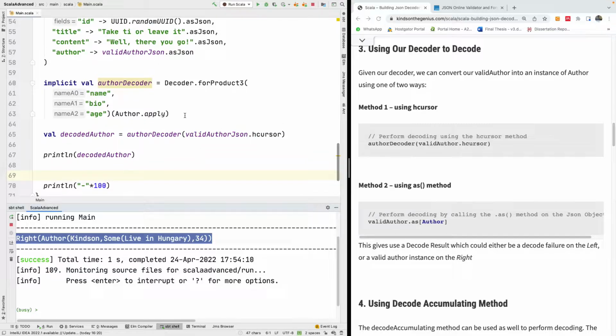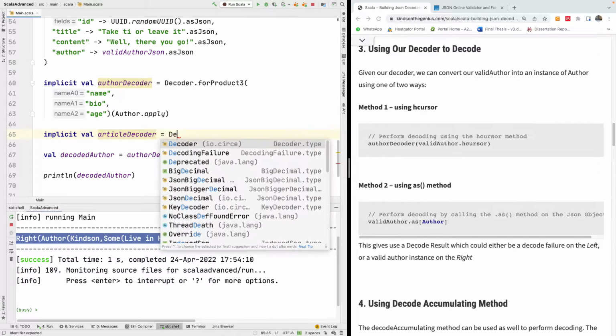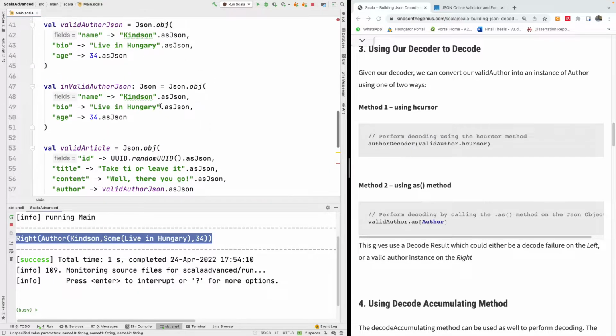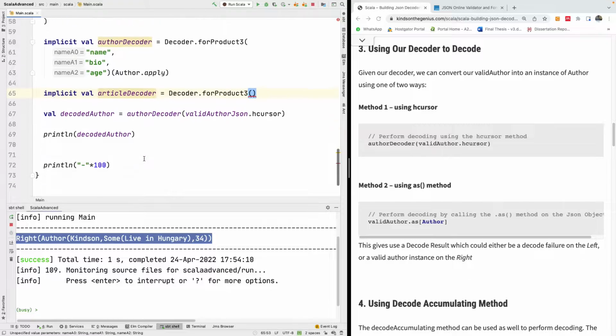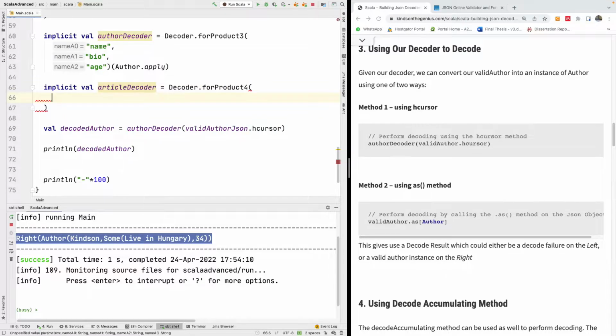Let's quickly create a decoder for the article using the same method. So I'm going to say implicit val articleDecoder equals Decoder.forProduct. Now, article has 1, 2, 3, 4 fields, so let's try forProduct4. Actually, I have not reviewed this because we have a nested decoder in this case, so I don't know how this is going to work, but let's just try.